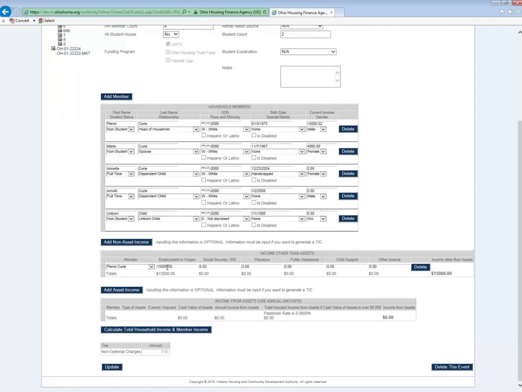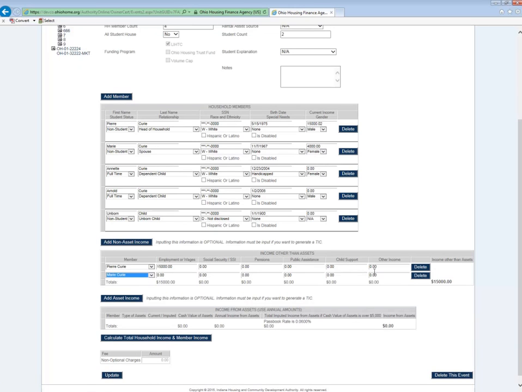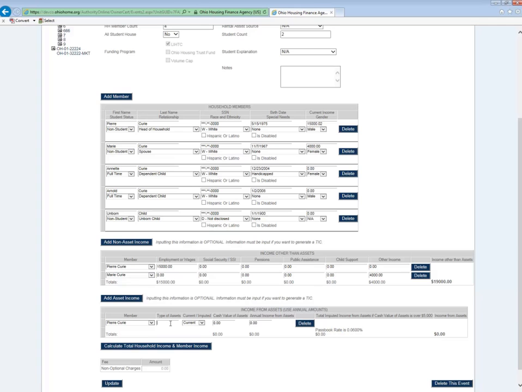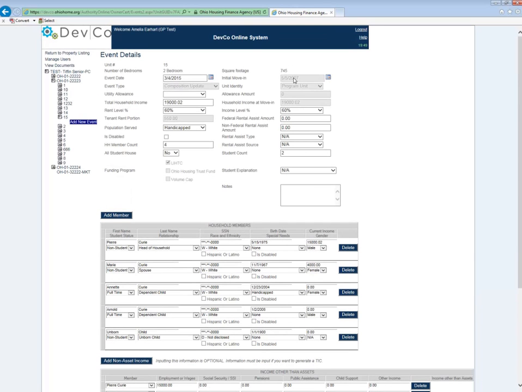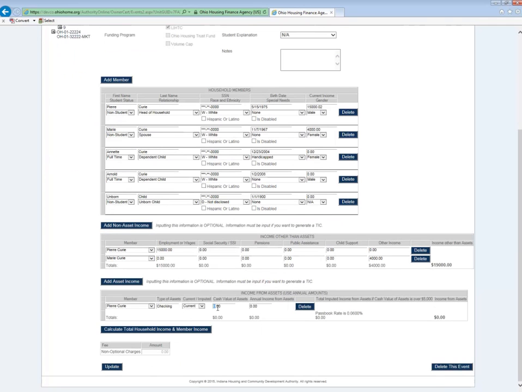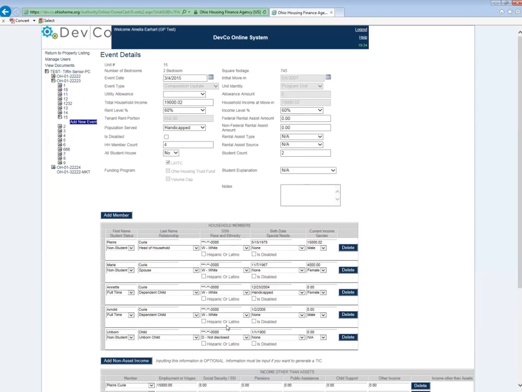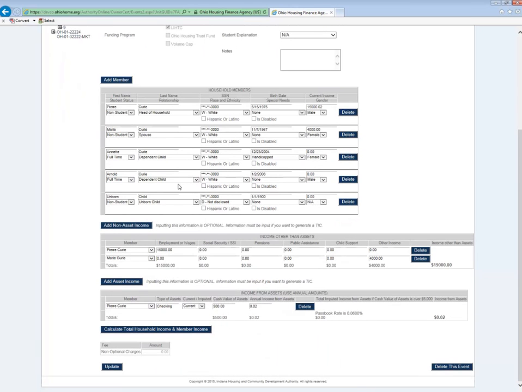So we're adding the employment income for Perry and also some gift income for Marie. And they also had a checking account from their original move-in tick, the 2007 information. And double check to make sure you have everything needed entered, and click update.